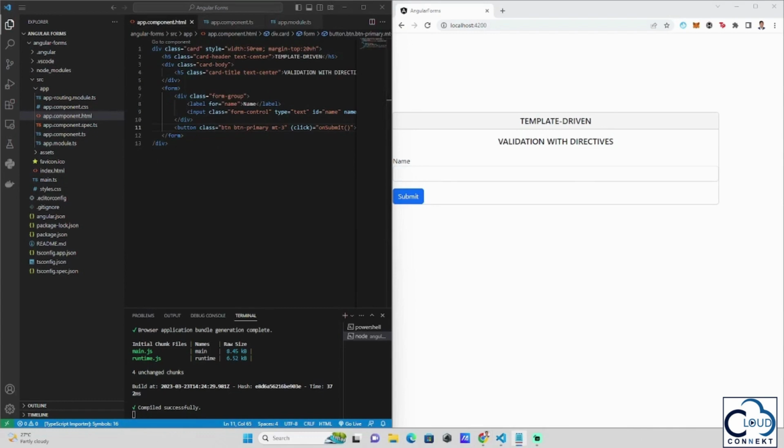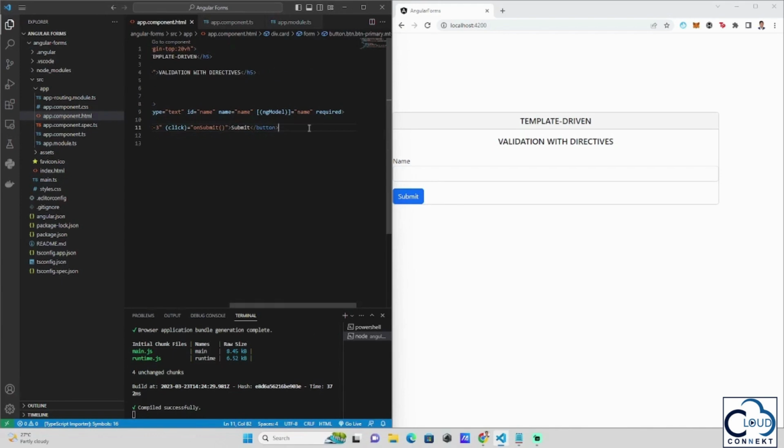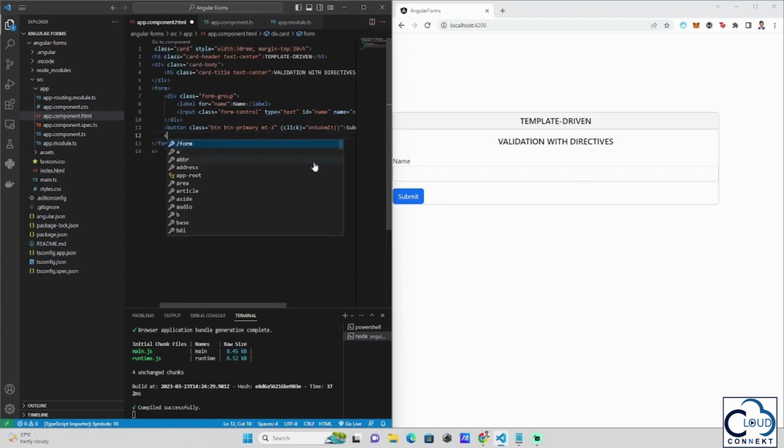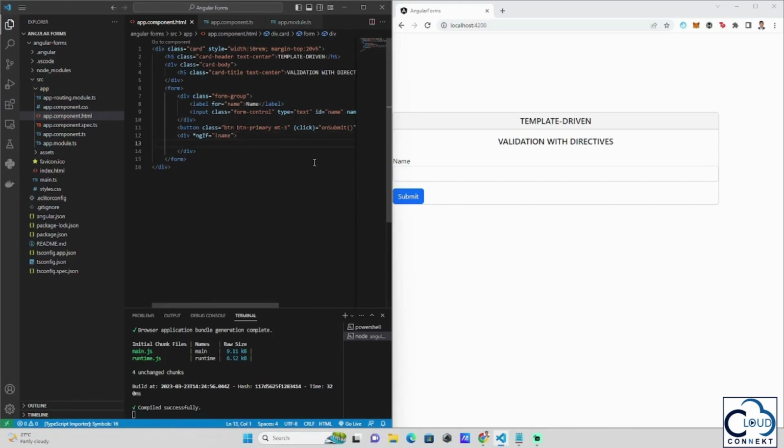So going back to our app.component.html, after creating the button, we will now create a validation using the directive ngIf. This basically tells Angular, or the system, that this ngIf directive will output a p tag that will tell the user that there is no name entered. Then we save it. Okay, now the validation is there.